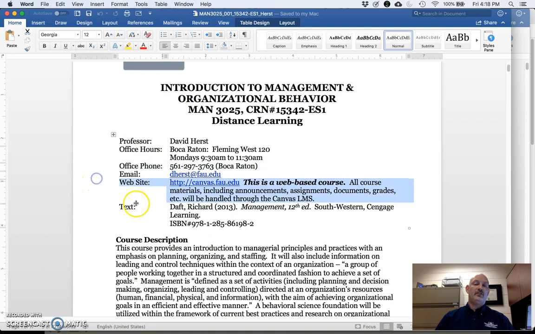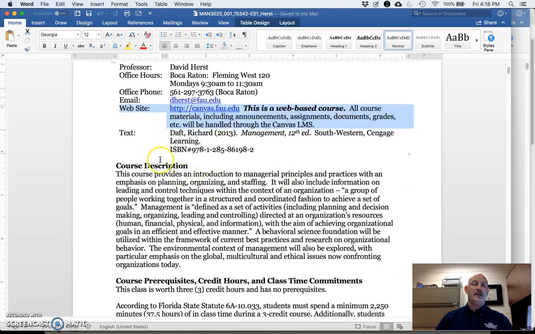My email address is dhurst@fau.edu. If you message me through the Canvas messaging system, that will come to my email, so that's also okay. Here we have our website, which is canvas.fau.edu. And of course, our text along with the ISBN number again.